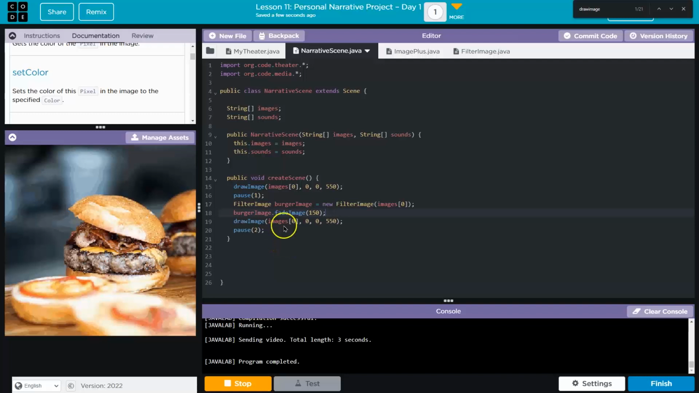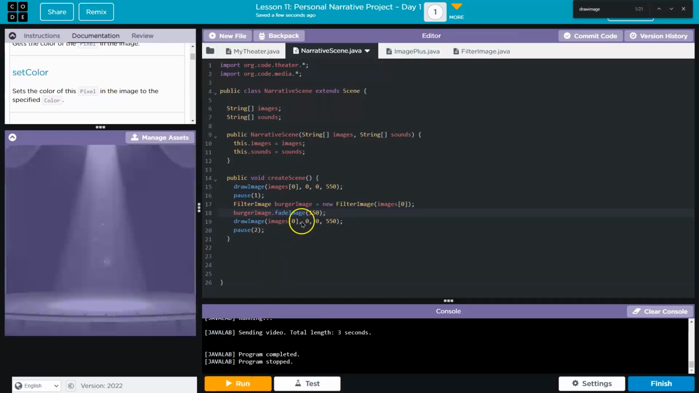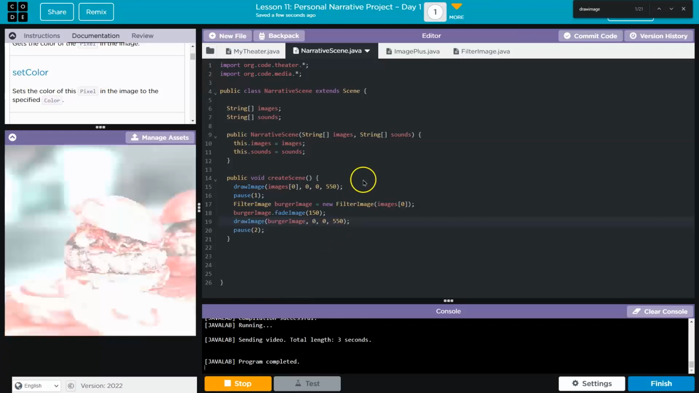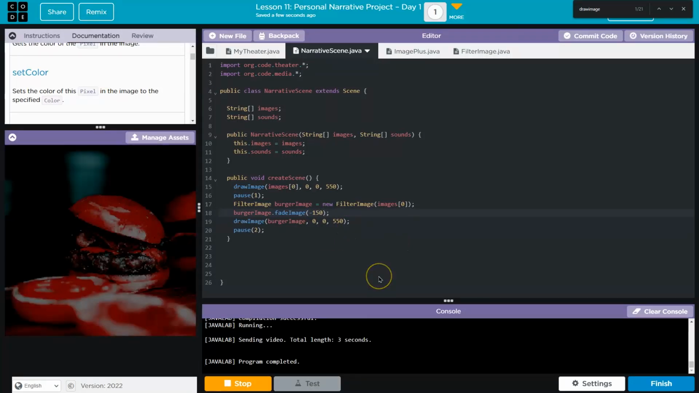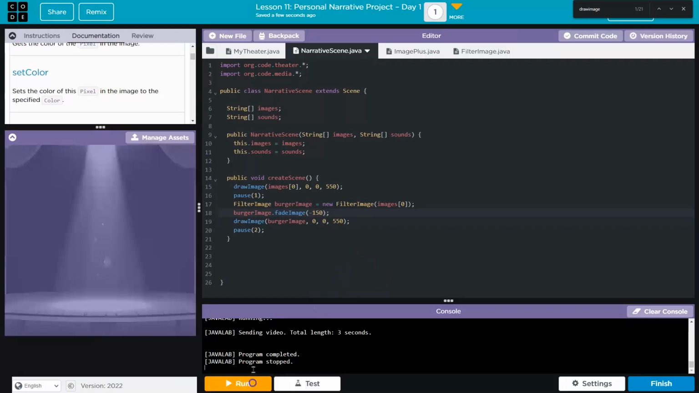Oh, and one more thing. Bloop. I'm still showing image 0. That's not what I want to do. I want to show my burger image, this version of it. Boom. Oh, that actually got a lot lighter. Okay, so apparently to make it darker, I'm going to go negative. Ooh, spooky. Okay, that looks awesome. So I'm going to hit stop here.